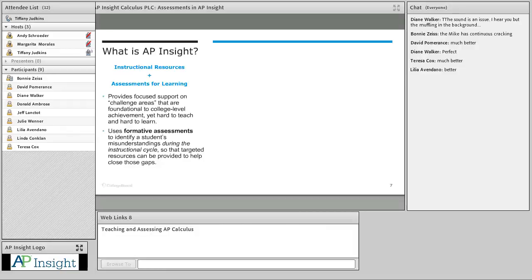There's nothing else the students can do at that point, right? They're just showing what they know, and there's nothing to be done about it once they turn in their exam. But everything else up to that point during your instructional cycle of the school year means there's a way to still capture those misunderstandings and do something about it. And so that's where AP Insight comes in.